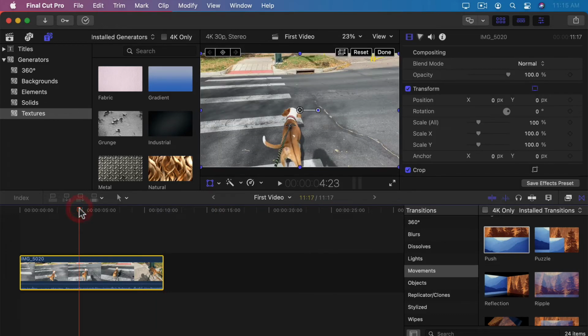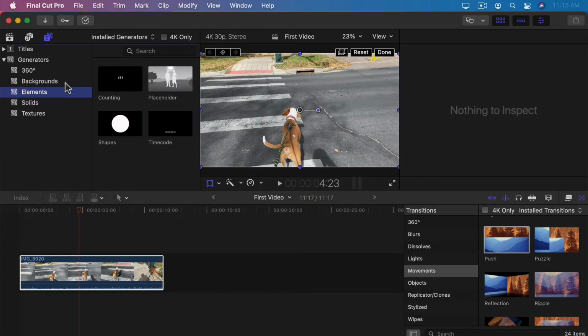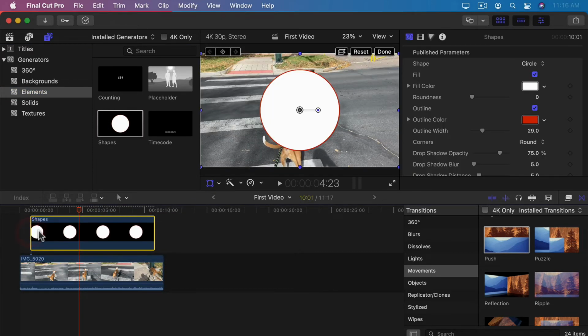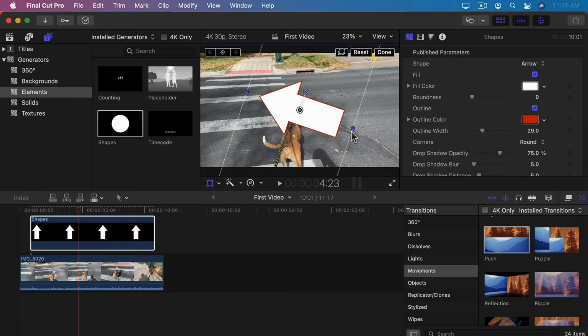Let's go back to our video here. You could actually go to elements and create a shape. So I'm going to drag a shape here and put it on top. And there are shape properties like what type of shape. So I can do an arrow. And then I could rotate that arrow and stretch it and do different things with it.